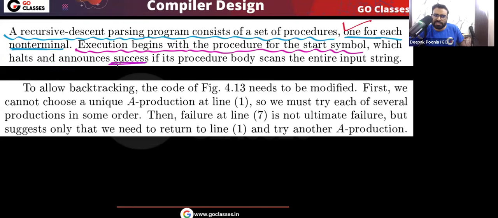When can I say parsing will be successful? In which situation will I say that parsing is successful? Parsing will be successful if the start variable returns true. Yes or no? If the start variable halts and announces success, I am successful. And also we must scan the entire input string. This is also important. Basically, two things.